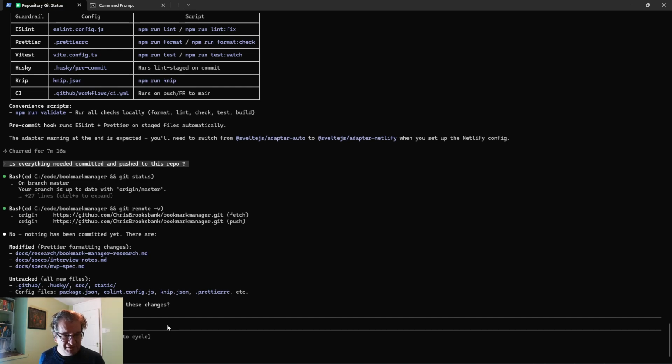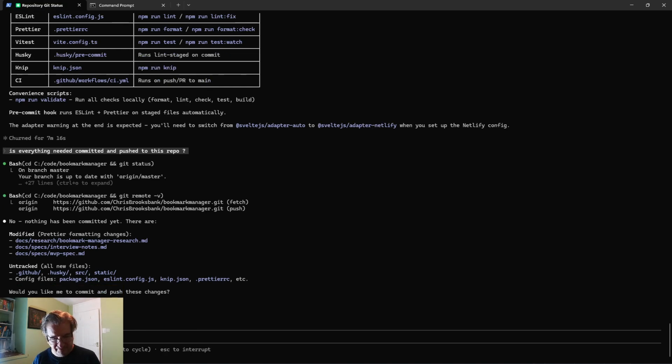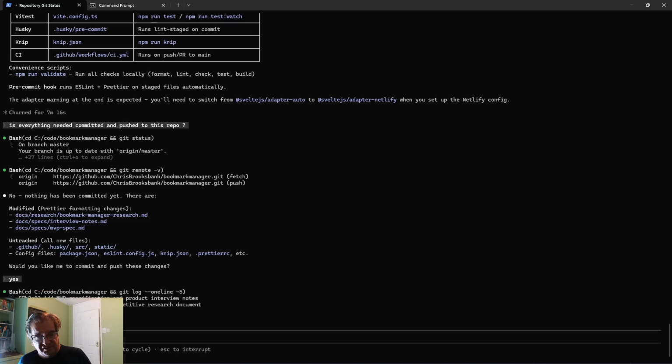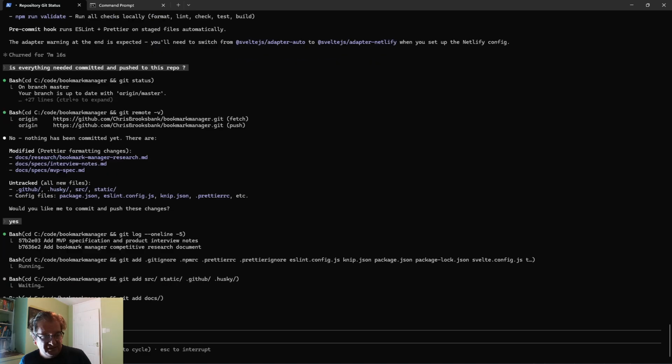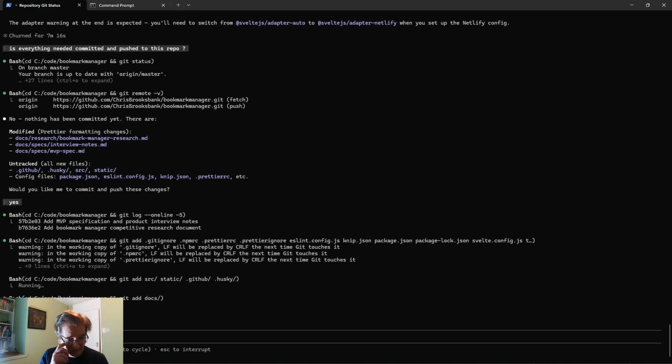Would you like me to commit and push these changes? I'll just press tab to accept the grayed out suggestion. Always make sure that everything you've been talking about has persisted if you need it persisted. Committed. Otherwise you'll have to repeat the process at some point.